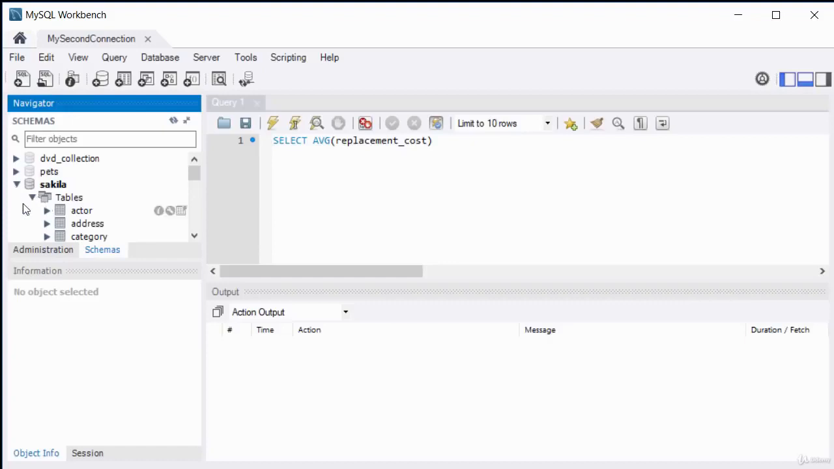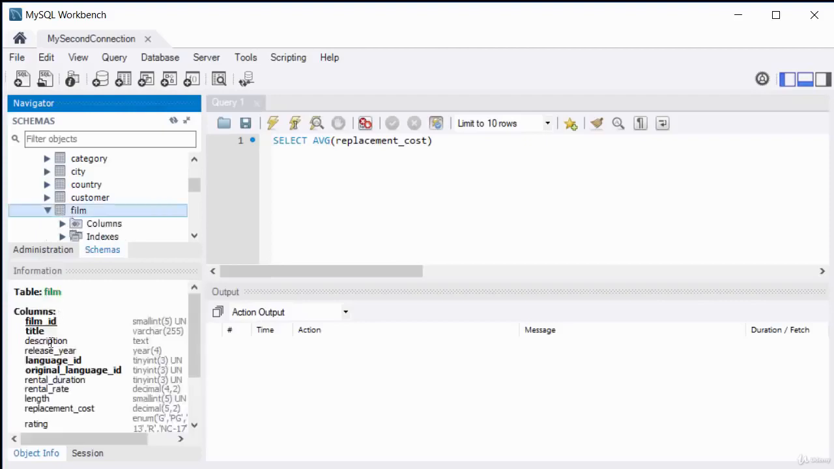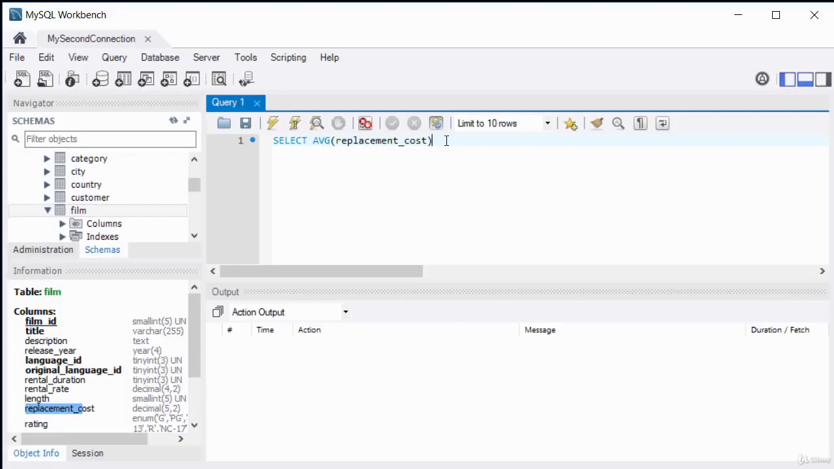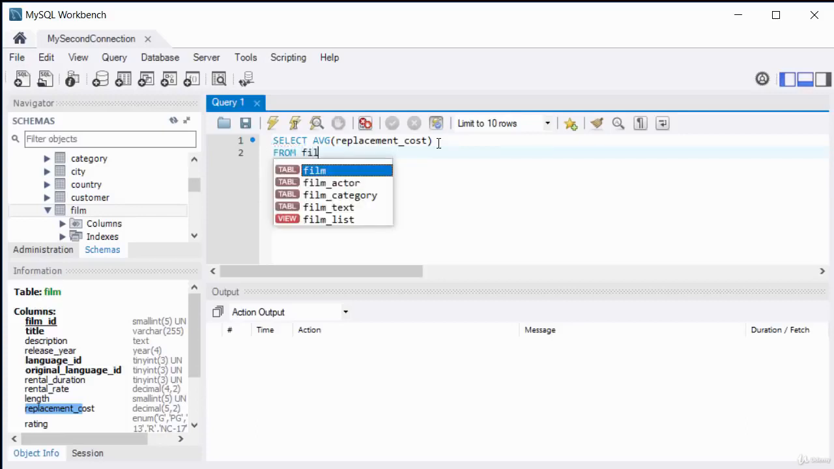All right, so if I click to expand the circular schema, the table I am working on is this table here called film, and the column I am applying the AVG function to is this column called replacement cost, this column here. All right, so I'm applying the AVG to the column called replacement cost, and I need to specify the table it is coming from. It's coming from a table called film, and I'll end that with a semicolon.